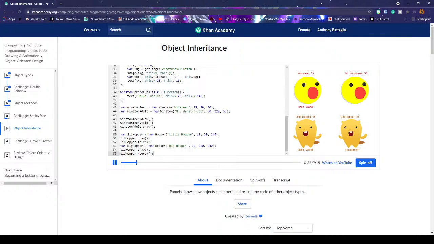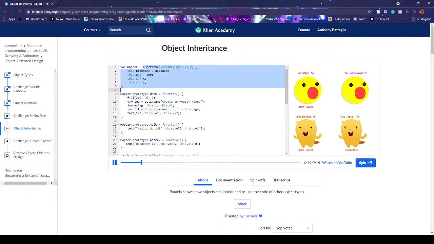So that's pretty neat. Now if we look at this code up here, you might notice something interesting, is that the code for Hopper is very similar to the code from Winston. In particular, look at this constructor. I don't know if you remember, but that is exactly the same code as our Winston constructor function. And then this talk function is also exactly the same code as our Winston talk function. And they also both have draw functions. So there's a lot of things in common about these two object types. And that makes sense because Hopper and Winston, they're two very similar object types in our world.